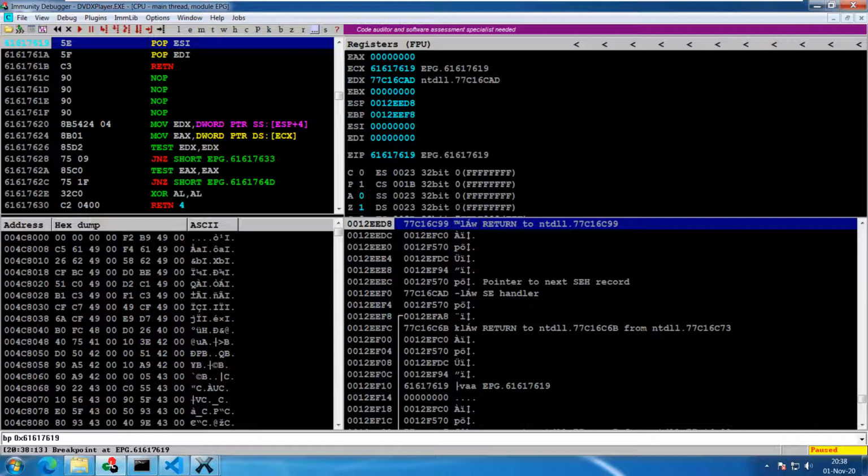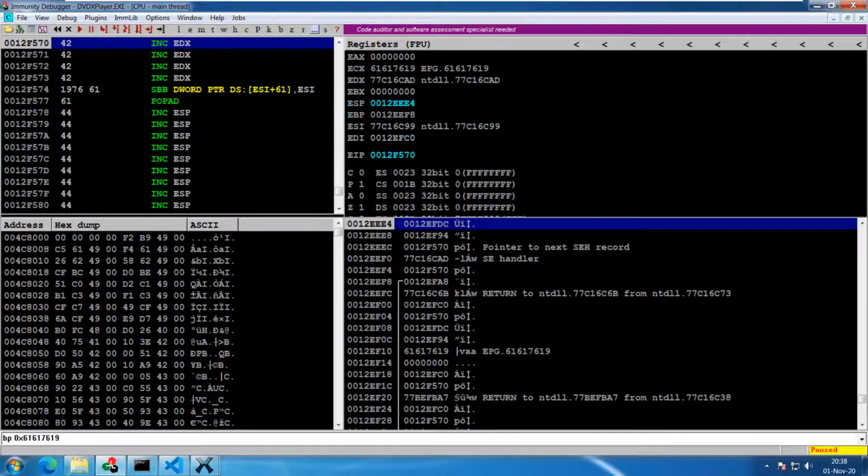Now I step using F7, and I am now at the 4 B's just before the SEH. So this is where I need to include my NSEH. NSEH should contain an opcode which will enable me to jump to the part where the D's are starting, or where the program is trying to manipulate the ESP.